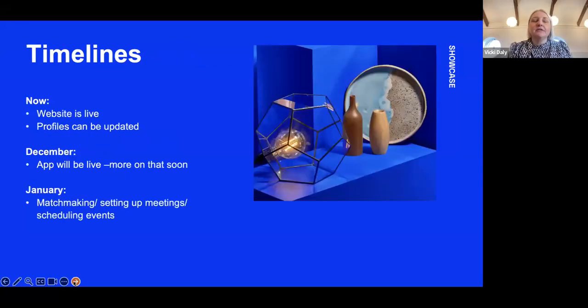So just to touch on some timelines. The website is live. Obviously, we've talked about that already, and you can be updating your profile. We know there's already been work done on profiles, but the session today is really about making sure that you boost them as much as you can. So please do go on and have a look at what you've got on there, and if you can add to it, then all the better.